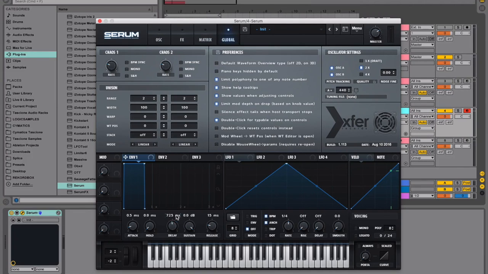I'm going to go to 725 right there, and I'm going to take this sustain and bring it all the way down. So now you should be hearing.